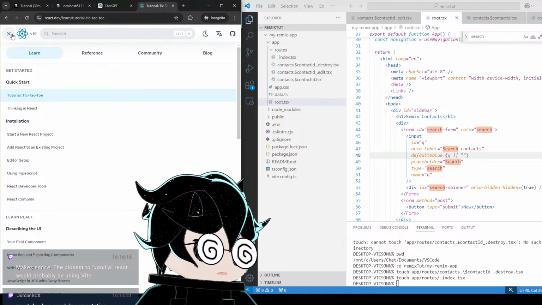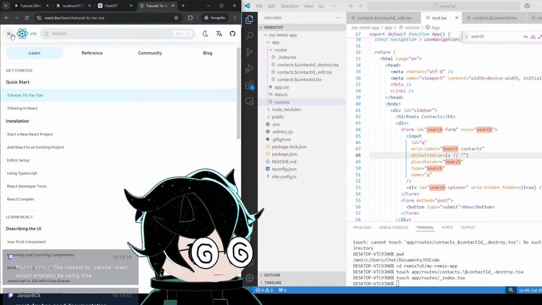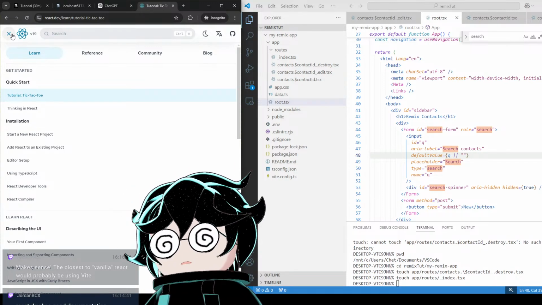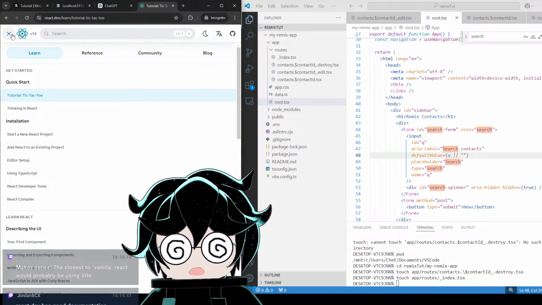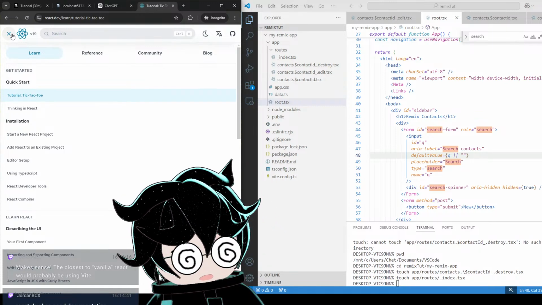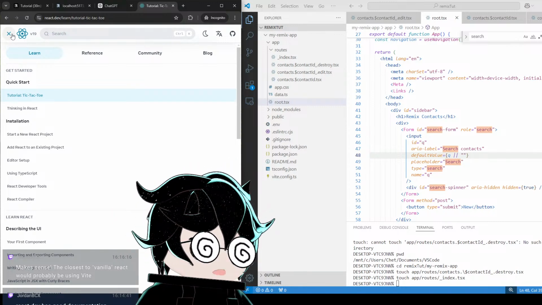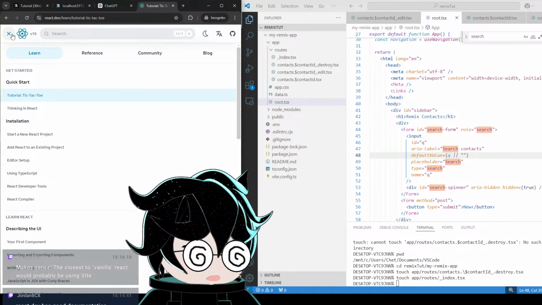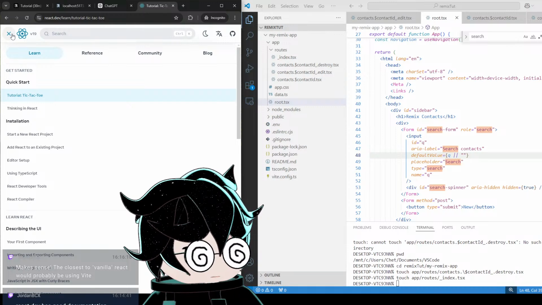Jordan BCX says, makes sense. The closest to vanilla React would probably be using Vite. I have seen some YouTube tutorials, but I thought I'd check in the... You know what? Maybe my next project should be just trying vanilla React and Vite.